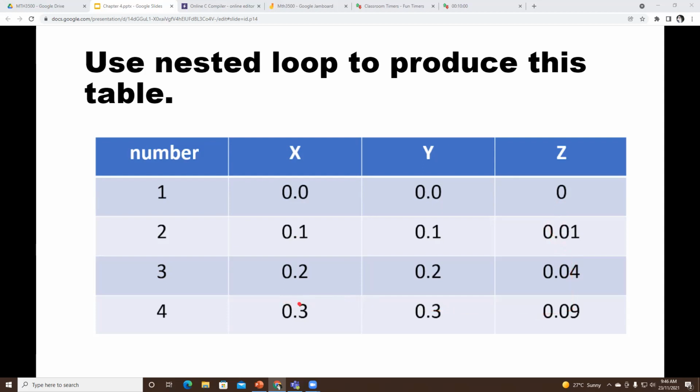So from this table, what's the value of increment for x? What's the value? 0.1. Yes, increased by 0.1 throughout. How about y? 0.1 also. All right. And then how about z?